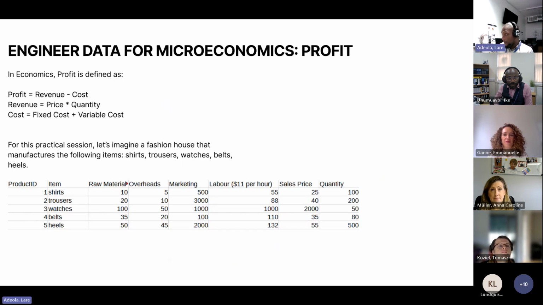Now, we want to engineer data for a microeconomics problem, profits. This should be familiar to everybody here. So in economics, profit is defined as revenue minus costs, and revenue is defined as price times quantity. And in cost, we have two types of costs: fixed cost and variable costs. So for this practical session, let's imagine a fashion house that manufactures the following items: shirts, trousers, watches, belts, and heels. And from these items, we now create a data set. We have the product ID, the item, the raw material, the overheads, marketing, labor, sales, and quantity.